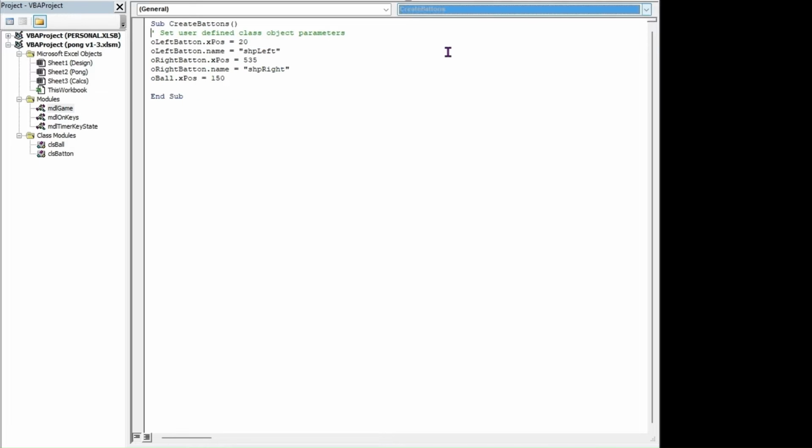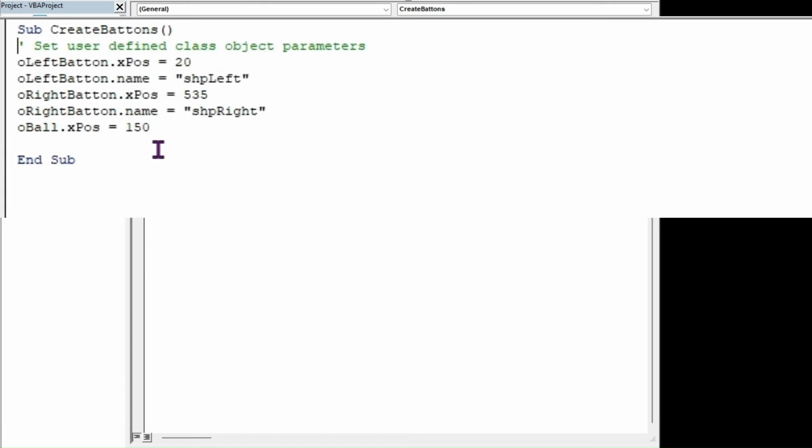Going to create batons. This is where we first start to use the batons. And when the batons are created, they're given a set value. That's class initialize. And here we start to change some of its attributes. When we look at the left baton, we see left baton dot name, and we're giving it a value, shp left, and that value gets applied to the internal variable p name, but we can only access it through name.